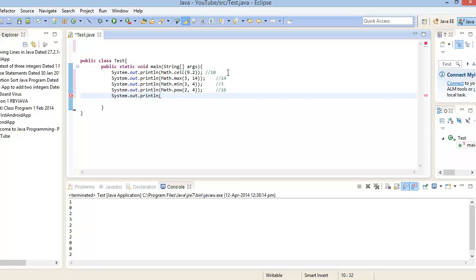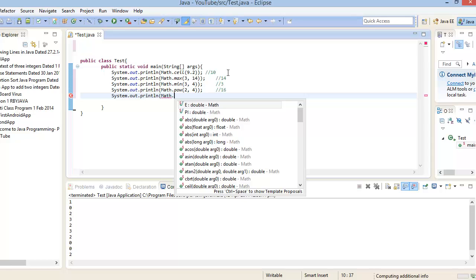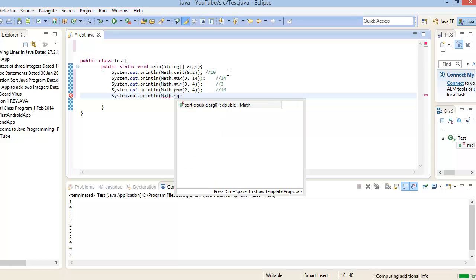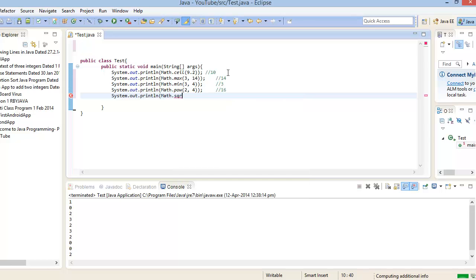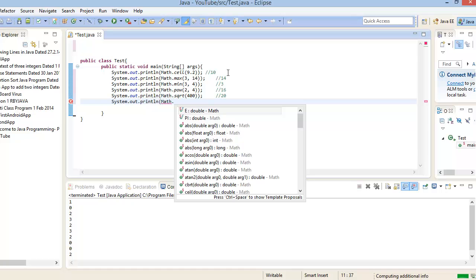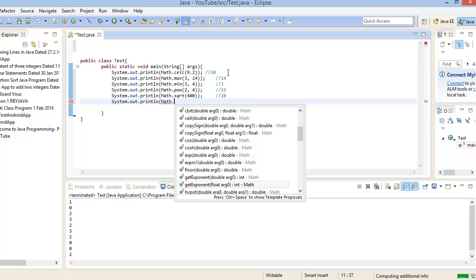Okay, again System.out.println, Math dot, let's see, sqrt, square root, and it will give us the square root of a number, so I'm giving it 400, and that should be 20. So again System.out.println Math dot, let's see, should I show you the trigonometric functions? I don't think so.